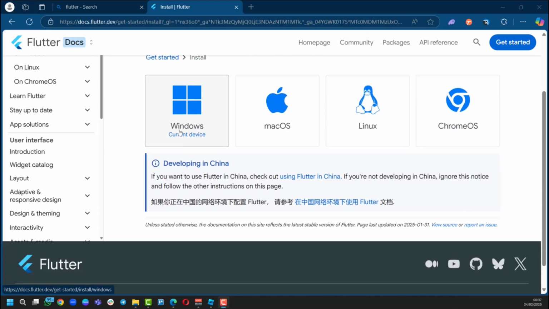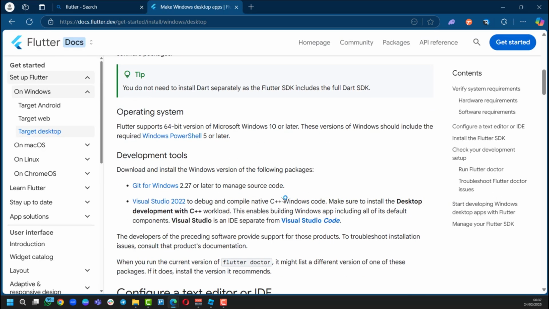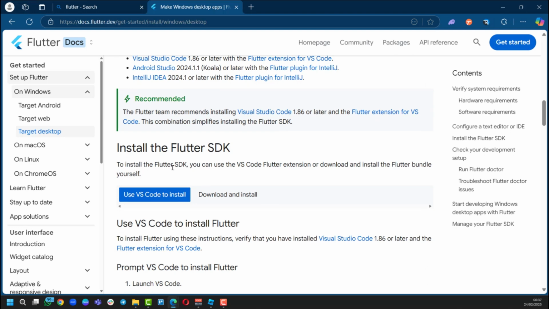And on this page you're going to confirm your Windows device, click on it. And then you're going to choose what you want. We're going to click on desktop, and then we're going to scroll down. And here you can see to install Flutter SDK, you can choose VS Code Flutter extension or download and install Flutter bundle yourself. So we're going to click on download and install.